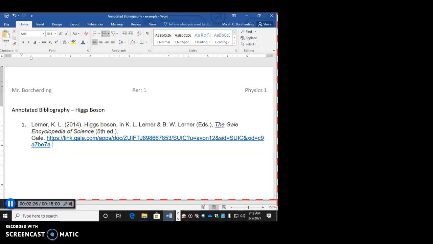Now, the difference about this bibliography, and you can see I've already got mine started. I put my name, I put my period, I put the Physics 1, because Physics 2 is also doing a project, so it's helpful for me to know which class you're in, 1 or 2. Then I put annotated bibliography, and I put what my topic is. So here's my first source.